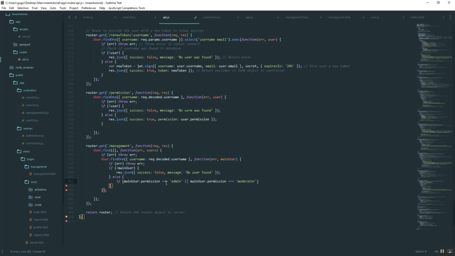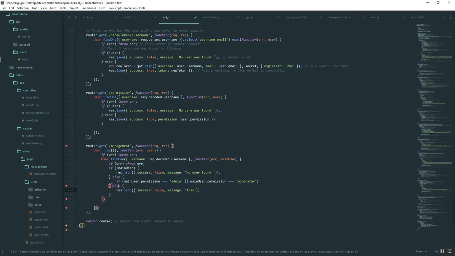And so what we'll do is, if they don't have either of those permissions, then we're going to reject the request. I'm going to say success false, message, insufficient permissions.